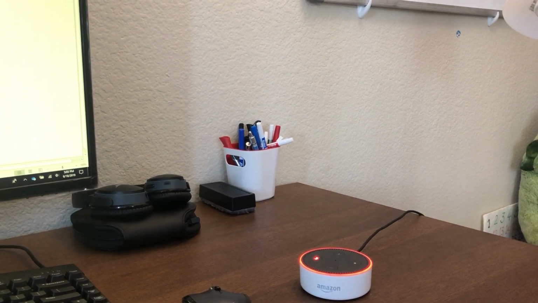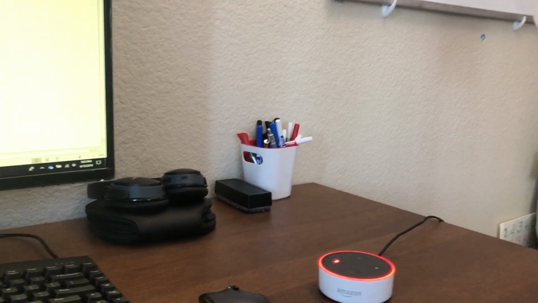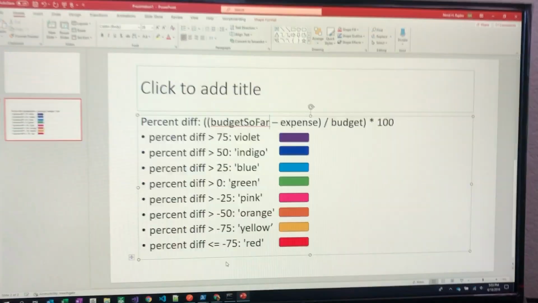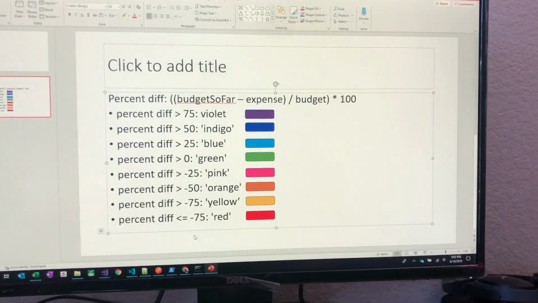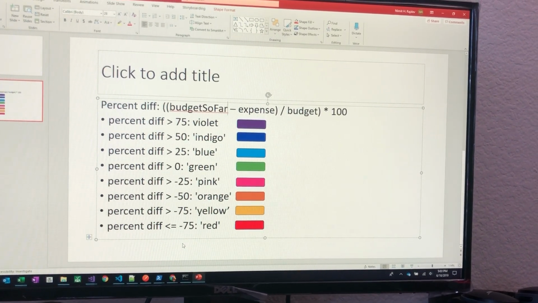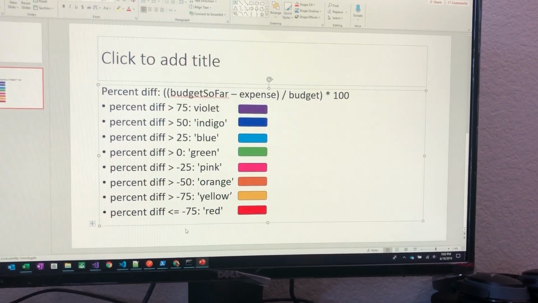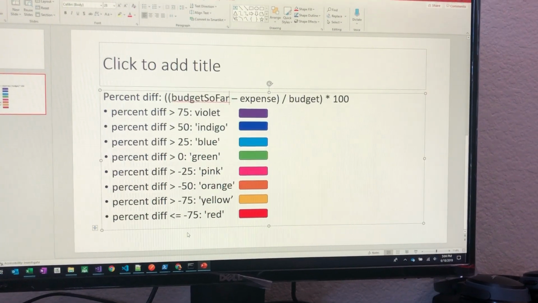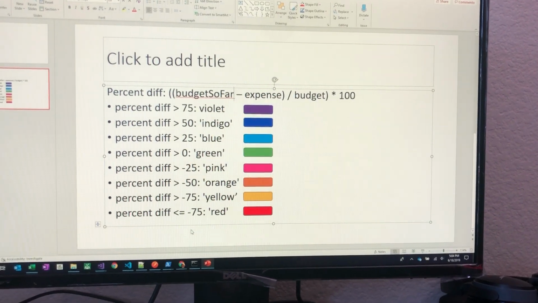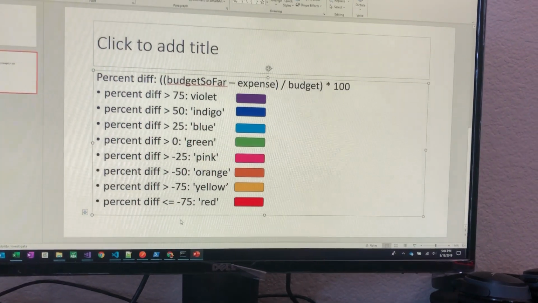Given how far ahead in my month I am, given the date today, I can get the budget so far. And then I can compare that with the actual expense, the money that I've spent so far. And then I can get a percent difference, which tells me how far above or below the budget I am. Then I stratify the percent difference into different layers and assign a different color to each layer. Positive numbers mean that I'm spending less than the budget, and negative numbers mean that I'm spending more than the budget.